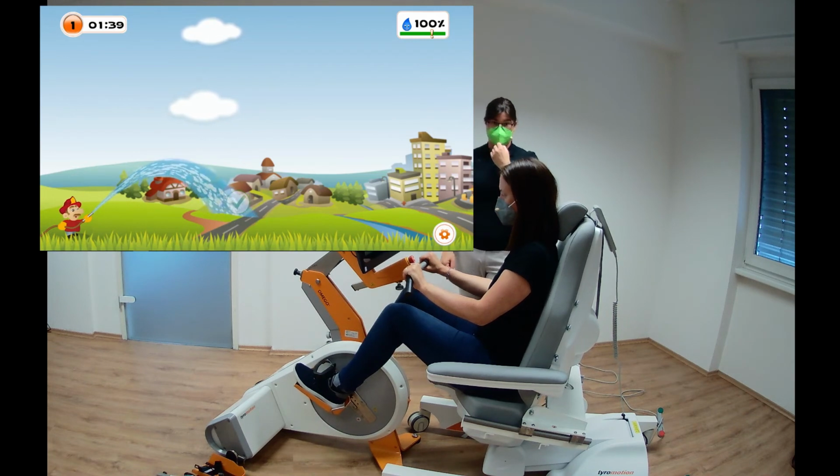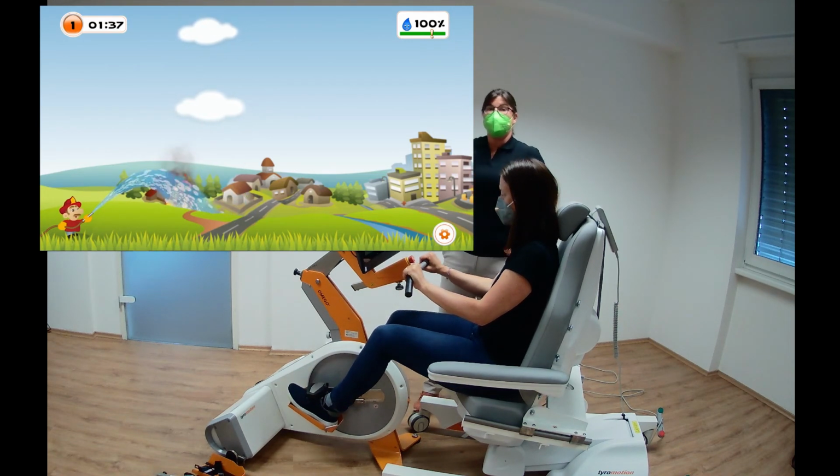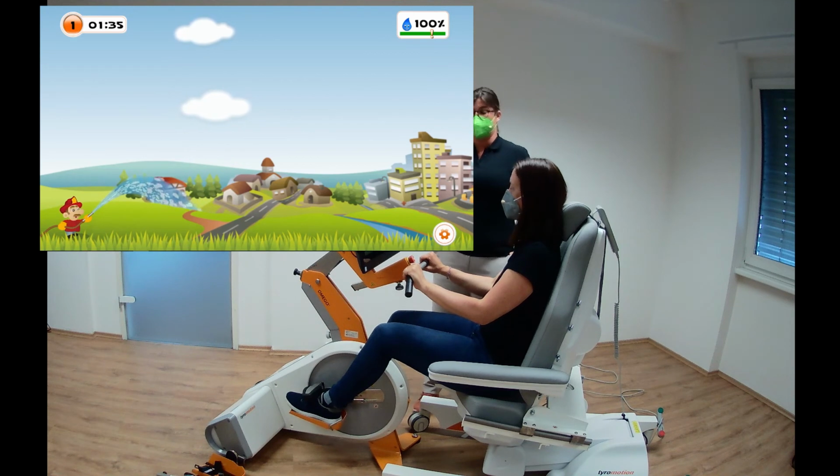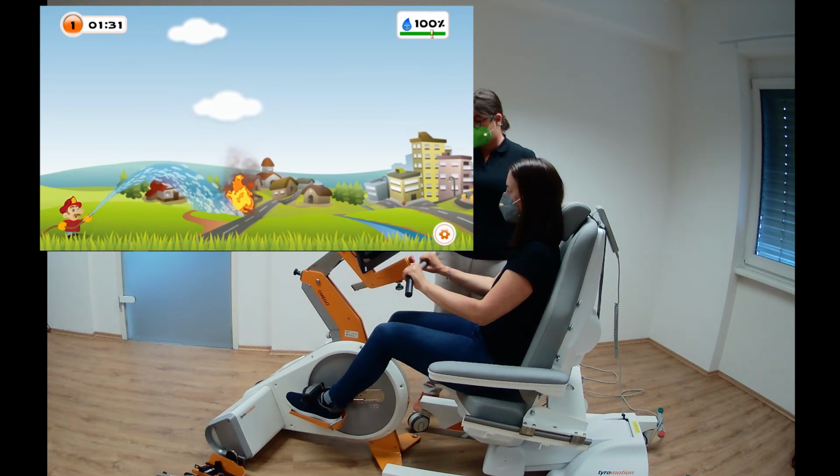With the different levels, of course, we can increase the level of difficulty. On the other hand, we can also give her resistance. All right, so this is the firefighter game.